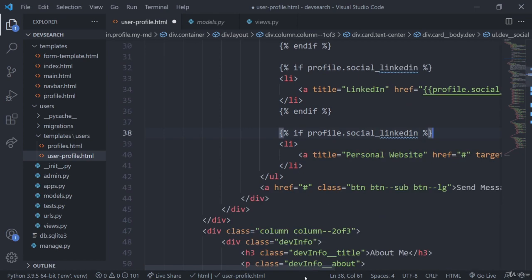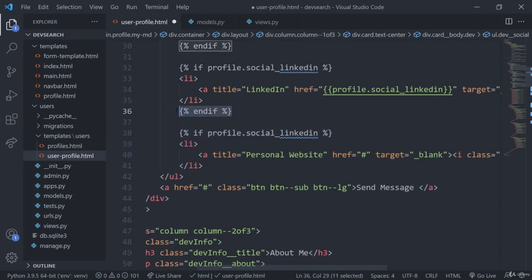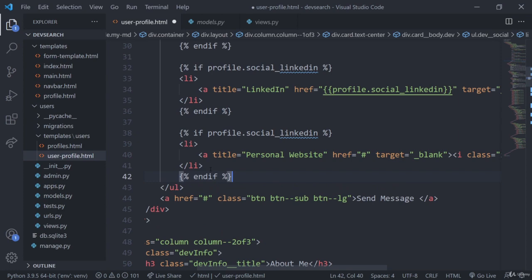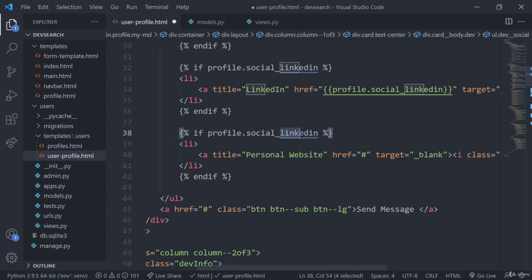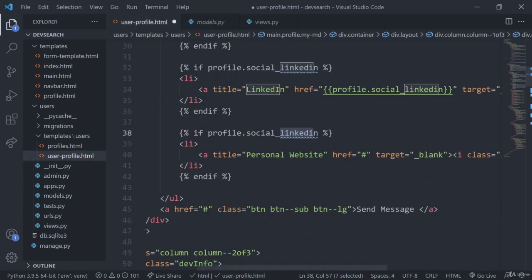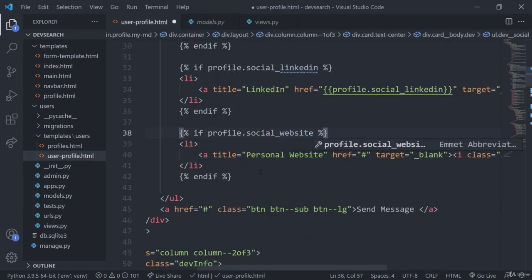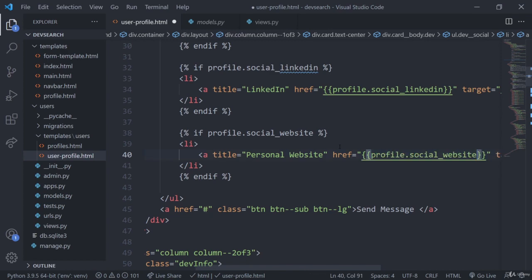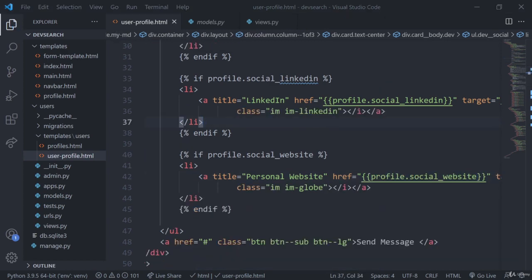So what if I have a personal website? And I think I did add my personal website. So let's take this end if, and let's see, what did I call this? Website. So if social.website, and we're just going to add in an end if statement. So we won't worry about the YouTube one for now, I guess. So let's paste that in here, save it, and let's see what happens.